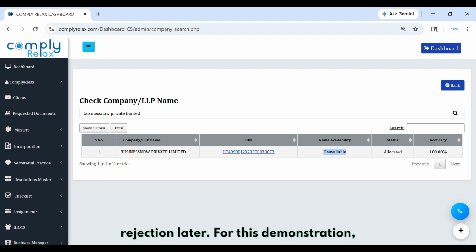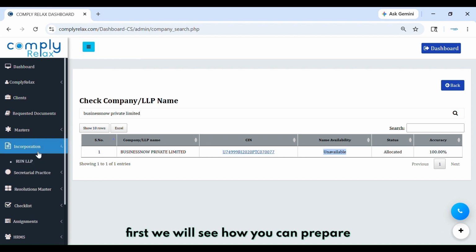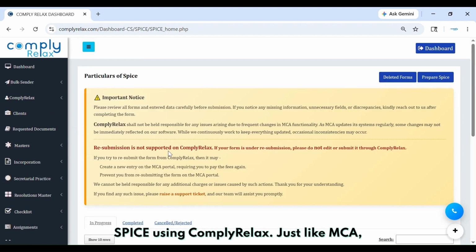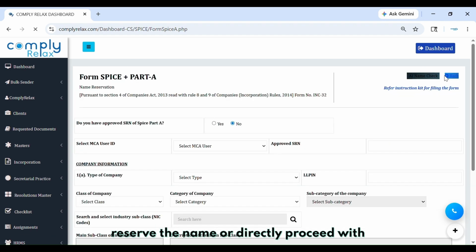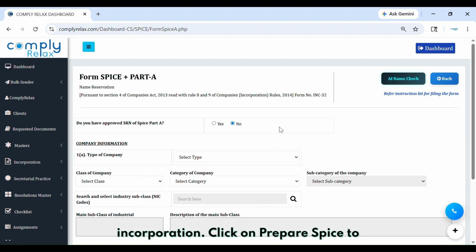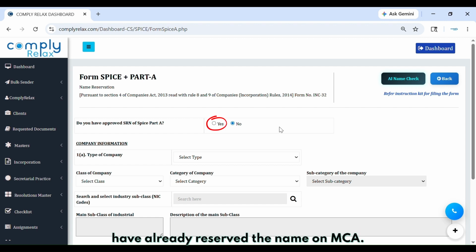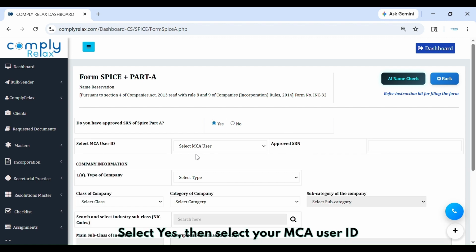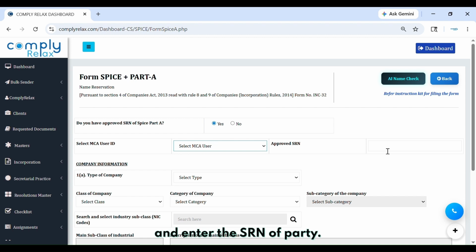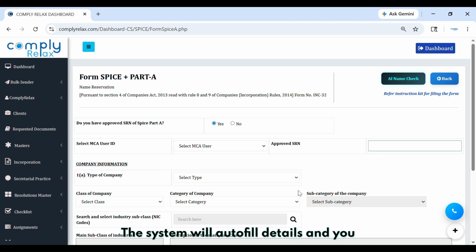For this demonstration, first we will see how you can prepare SPICE using ComplyRelax. Just like MCA, through ComplyRelax you can either reserve the name or directly proceed with incorporation. Click on Prepare SPICE to begin. The system will ask whether you have already reserved the name on MCA. Select Yes. Then select your MCA user ID and enter the SRN of Part A. The system will autofill details and you can just submit this data.